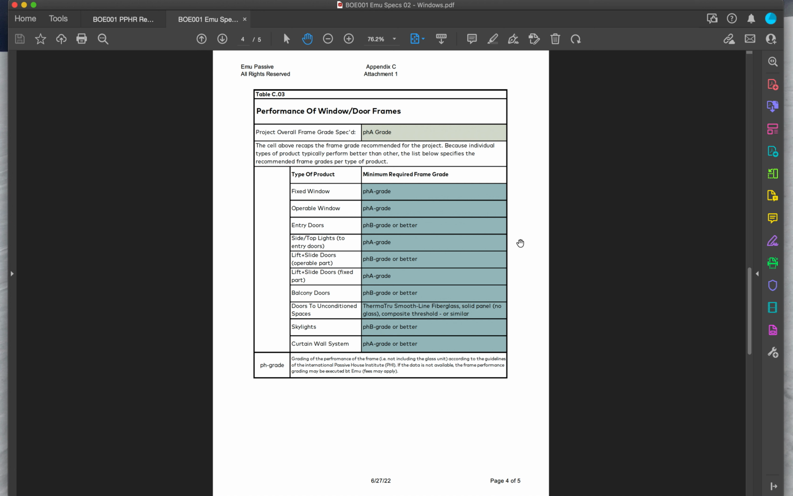So this is that grade that I called out for my project. So a spec for an A grade operable means that the fixed window is also going to be A grade, whereas the door is probably going to be B grade or better. Lift and slide needs to be A grade, and so on and so forth.